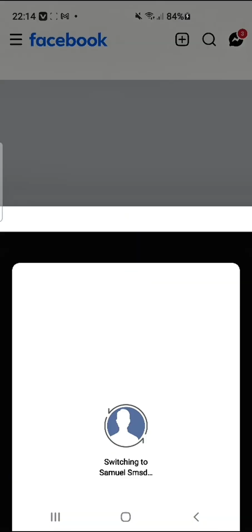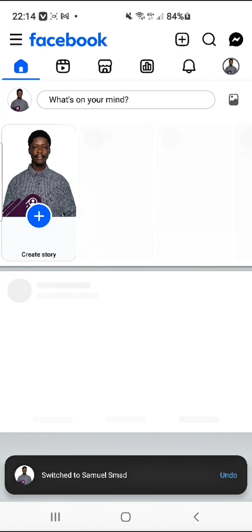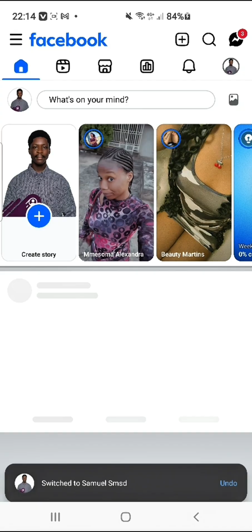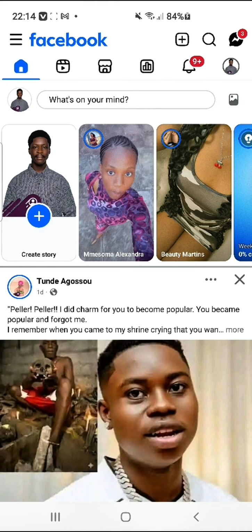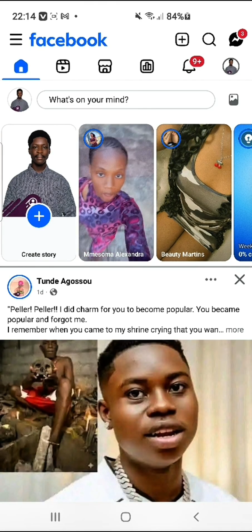So that's why I explain. You need a Facebook page. You need a Facebook page for Facebook to be able to pay you. Before you start this content thing, you need a Facebook page.